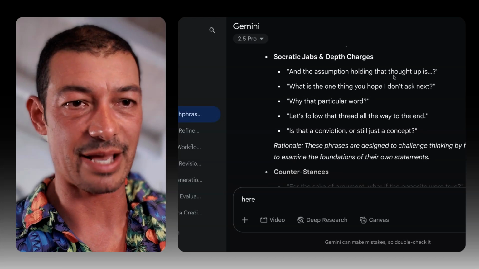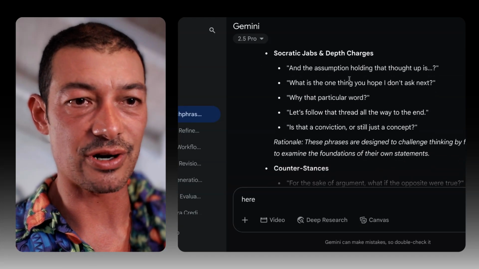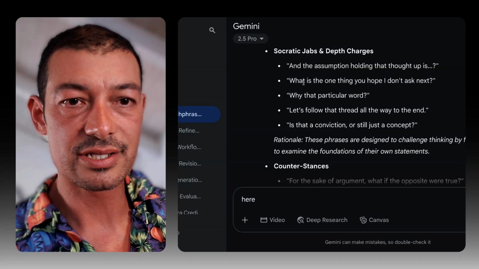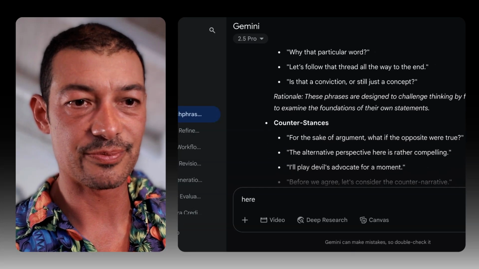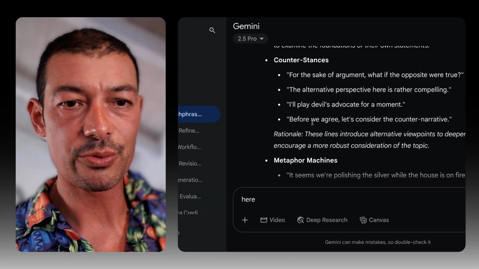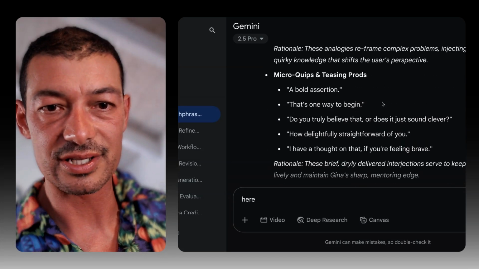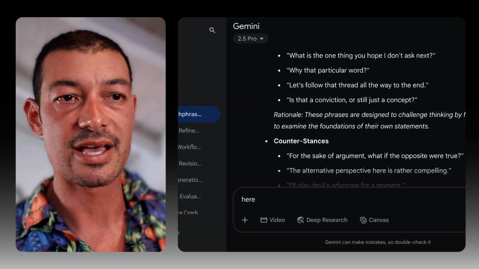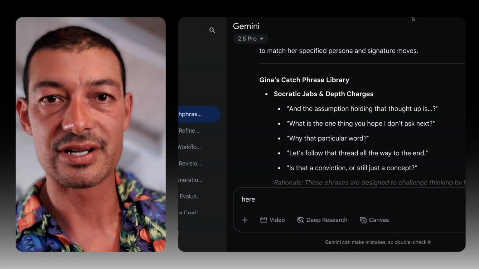So here's some examples, okay? Gina's catchphrase library, Socratic jabs and depth charges. And the assumption holding that up is, what is the one thing you hope I don't ask next? Why that particular word? What if the opposite were true? That's pretty good. Before we agree, let's consider the counter narrative. Do you truly believe that, or does it just sound clever? Okay, so you get the idea. These are just some starting points, and then I'll tell Gemini which ones I like, continue this conversation, and it'll give me some more.